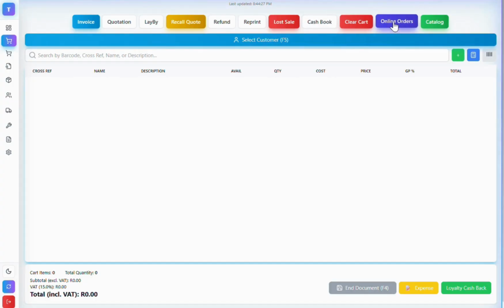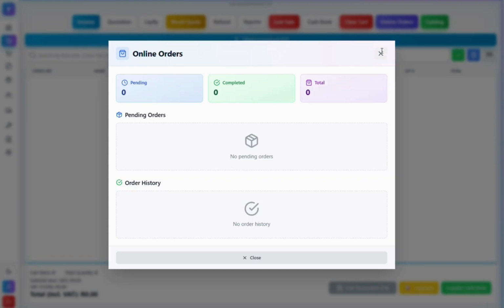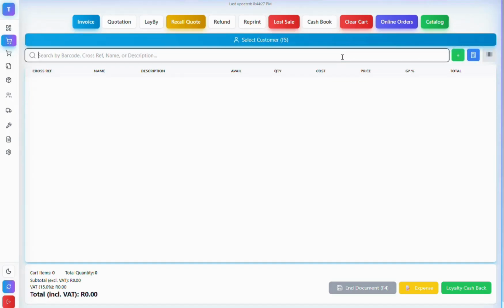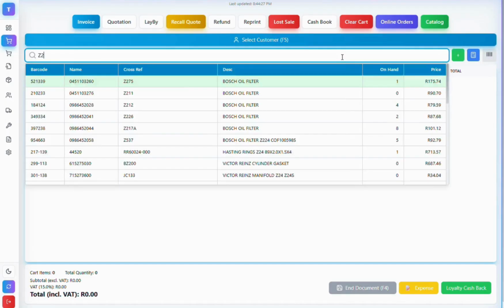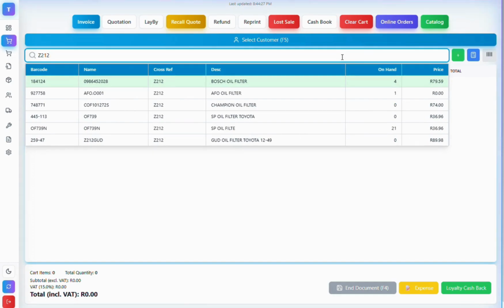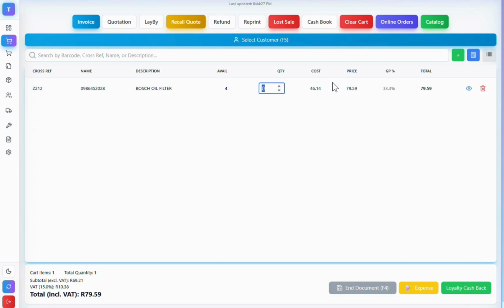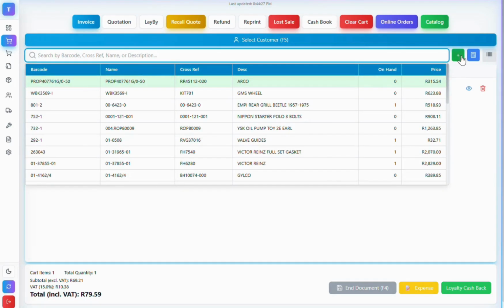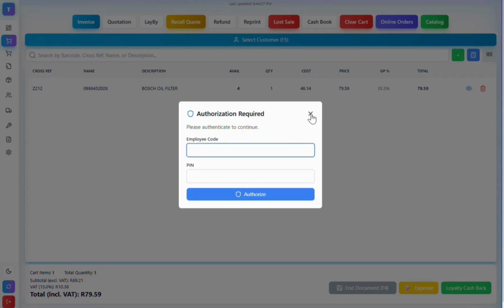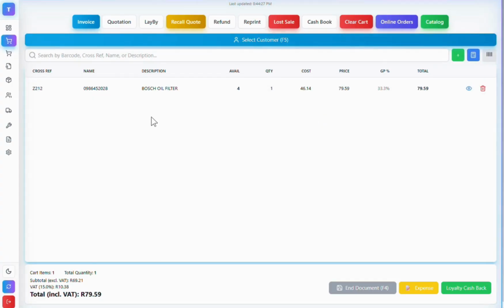Cash book entries are for any cash taken from the till. We also have web integration which pulls any new orders placed on your website. Our search bar is an extensive search which can search the barcode, product name, cross-reference or product description all in one search bar. We've added a plus item function to invoice items which are not kept in stock.